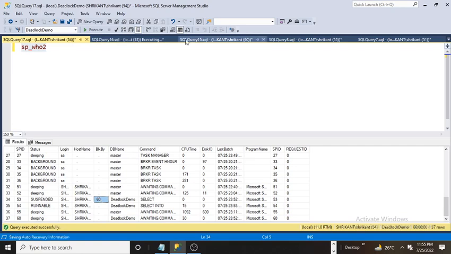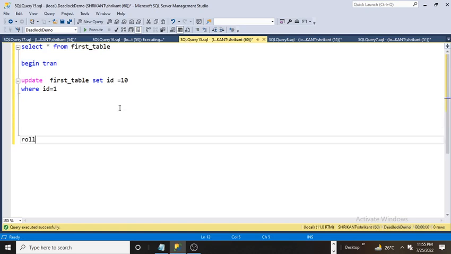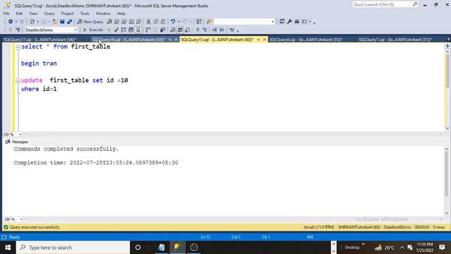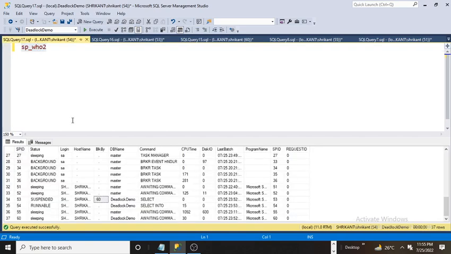So how to resolve it? Let's commit or let's roll back. I'm just doing a rollback. You can commit also if you want, but I'm just trying to revert it. Simply type rollback. Now come back to the tab where it was running. It ran for 2 minutes 57 seconds, and it has given me the output 1. Okay, fine.